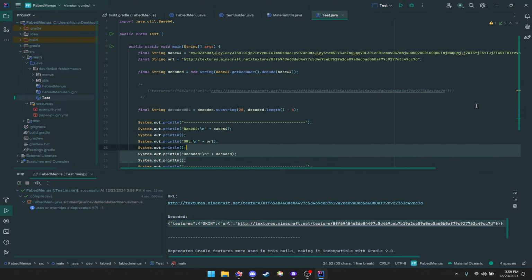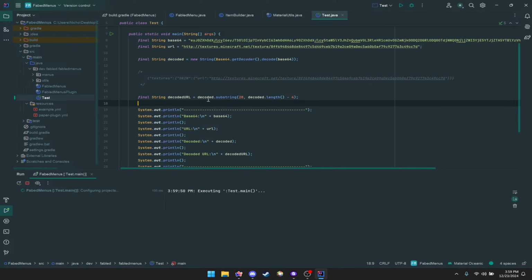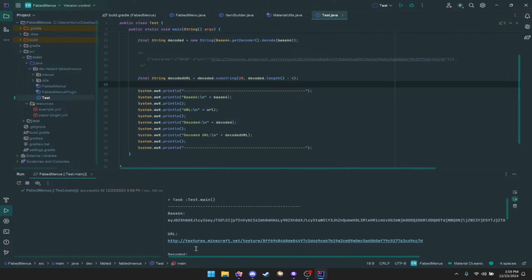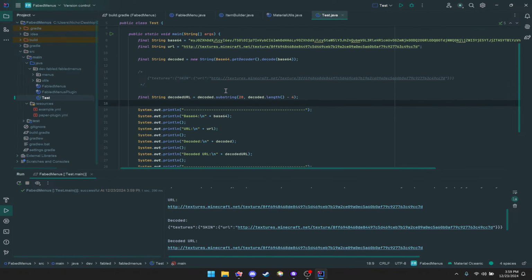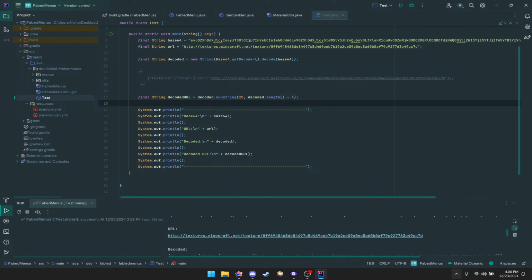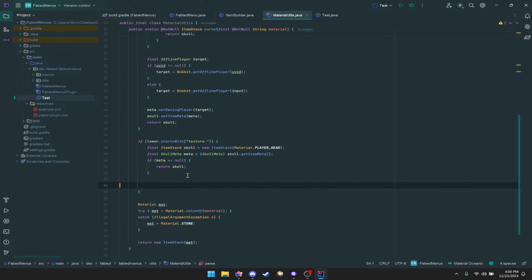Now we can go ahead, paste out or print out the decoded URL. So now it'll also print out the URL again from the base64 string. There we go. So now we have the URL from the base64 value. That's how you decode base64 strings in Java. So there we go. Make that a bit smaller. There we go. Alright, so we're going to use this in our material utils class right here.